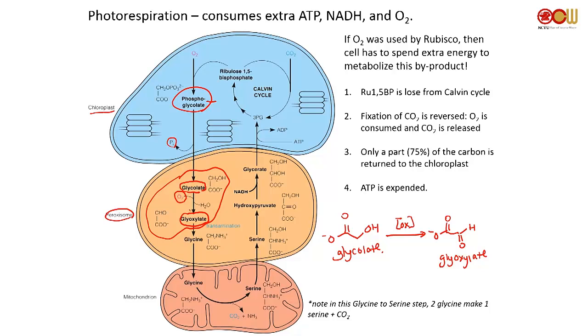Once you get to glyoxylate, you will think, oh wait, why can't you just use glyoxylation? But turns out you can. You can, but photorespiration is going to use another pathway where you can turn glyoxylate into glycine. Basically, it's going to do a transamination, using, oh, I don't know, glutamate and alpha KG, for example. Minor detail, this is glycine, okay?